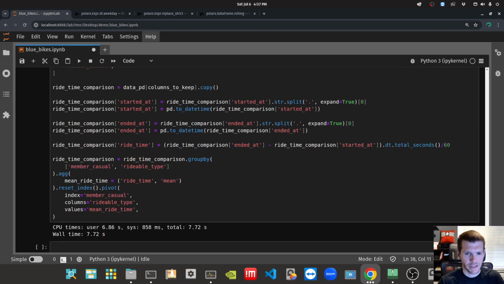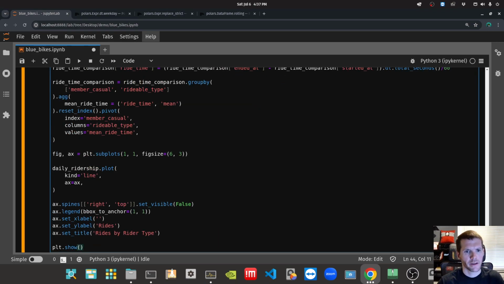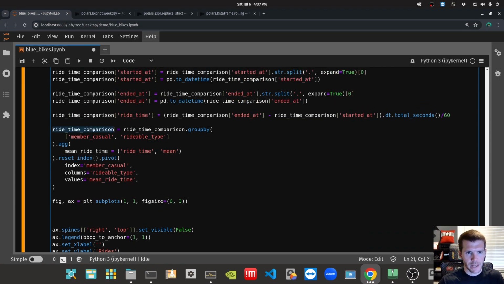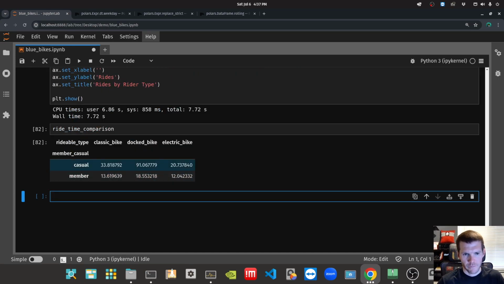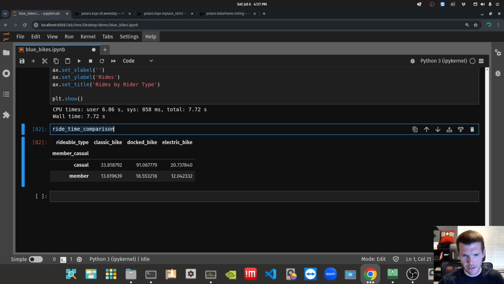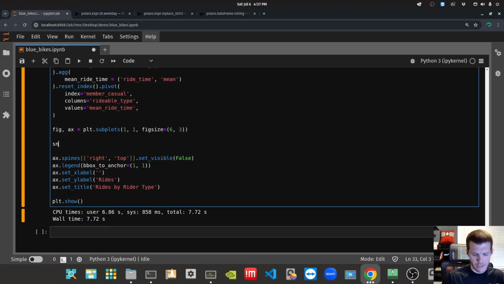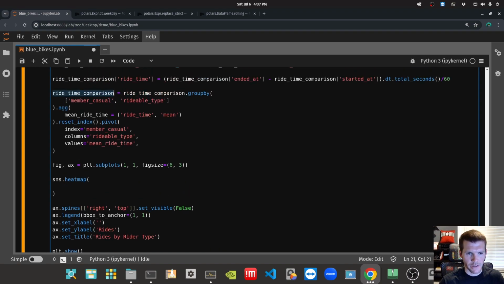We're going to have to change a lot of stuff. We're going to visualize this using a heat map. So I'm going to make a subplot, and I'm not going to be able to use pandas plot anymore. But in this case, we've got this ride time comparison. We've got casual and member in the index, and the different types of bikes as columns, and then values in the cells. And this is a perfect case where we can use a heat map from Seaborn. So how do we do that? Well, we would do sns.heatmap. We can give it that data as long as it's in that structure. So whatever's in the index is going to be the rows in the heat map, and whatever's in the columns will be the columns.